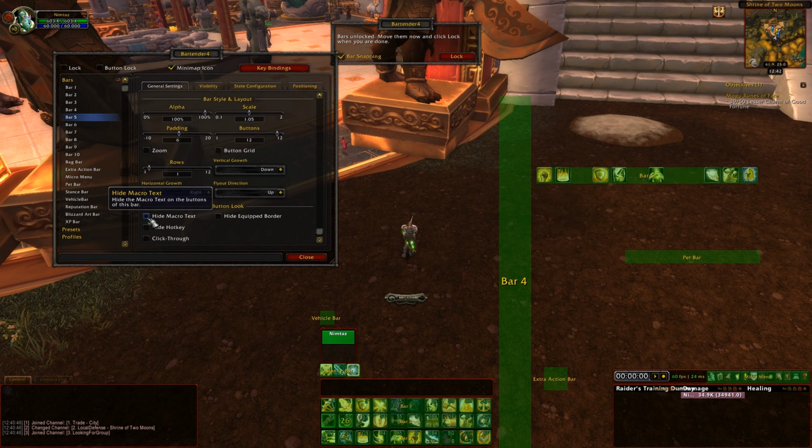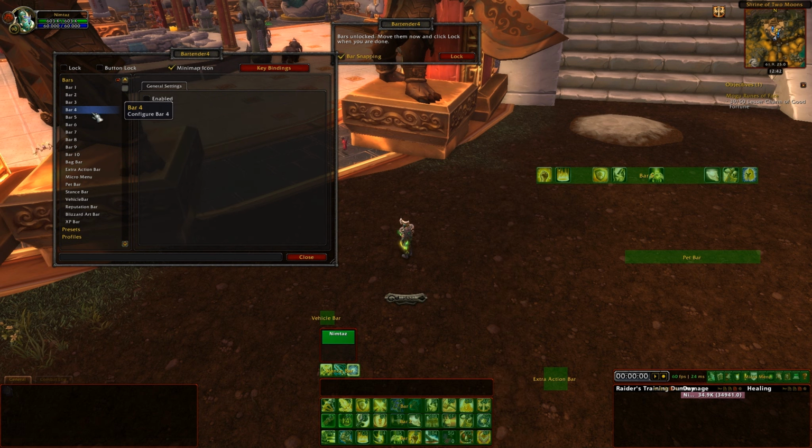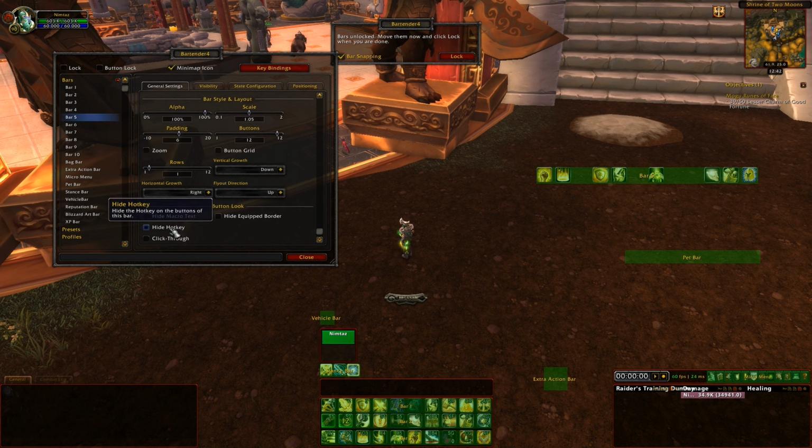You can make it so you hide the macro text. If you see on bar 3 at the bottom there, I'll turn it on. So hide macro text literally just hides the macro text. Simple as that. But I'd keep it off personally. It's not really a big worry for me. You can also change it so it hides the keybinds for it. You can also make it so it's click through, which I find really, really useful.